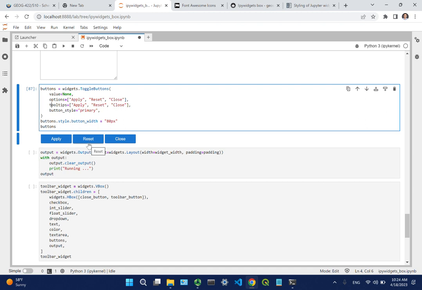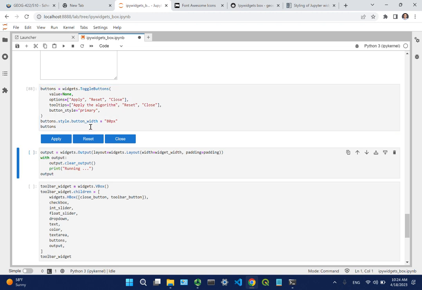Of course, you can write it very long, like apply the algorithm, something like this. To make it more meaningful, when the user hovers the mouse, you still show a more detailed description, but you don't want the button description to be too long because it's going to take space. But you can have a tooltip that has a more detailed instruction on what this one is doing, right? So the value equal to none means that by default none of these are selected.